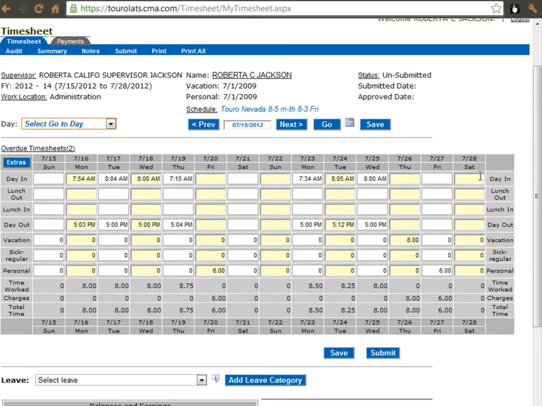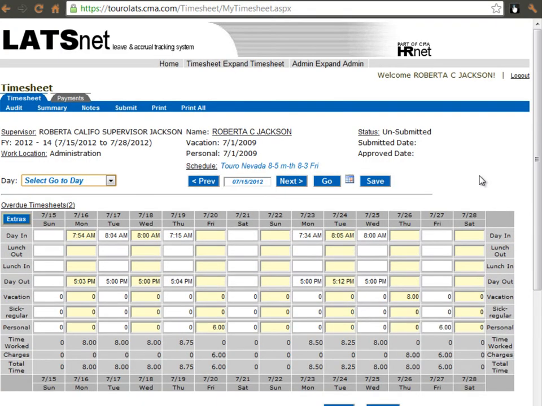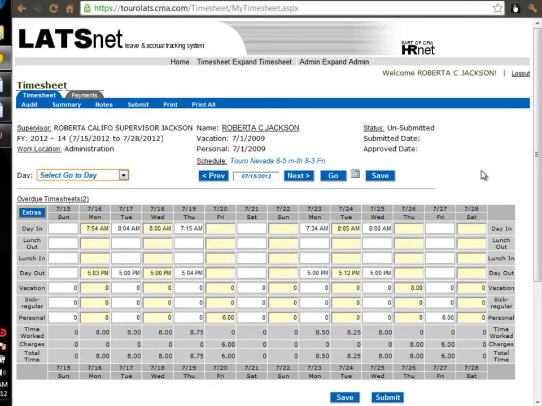And here is a timesheet for the prior week. Now you know I haven't submitted it yet. How? By the status. It says unsubmitted. And I'm actually late because I should have submitted it by the next Tuesday, which was yesterday. So I have to submit it now.